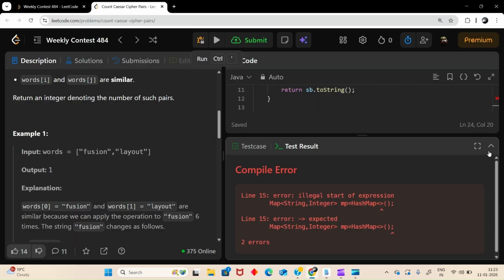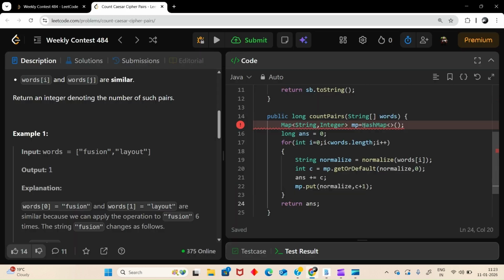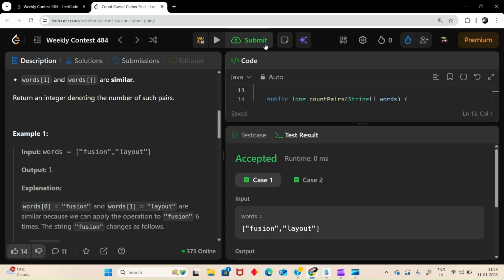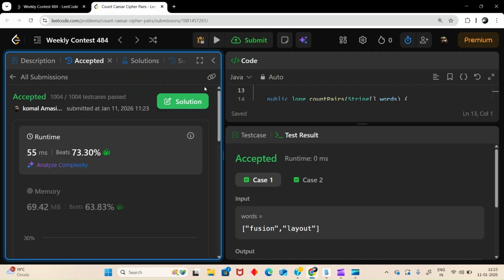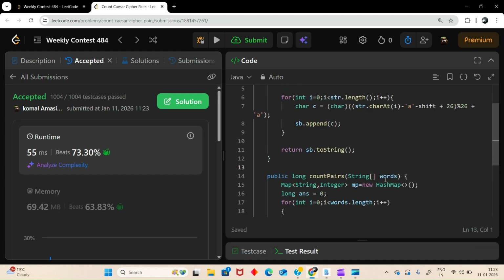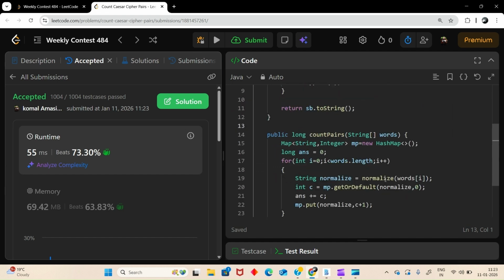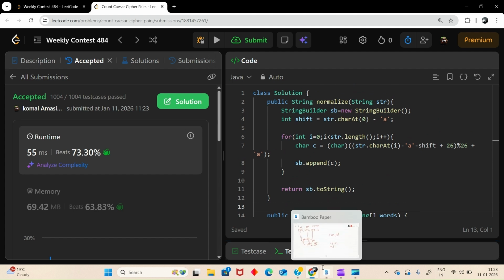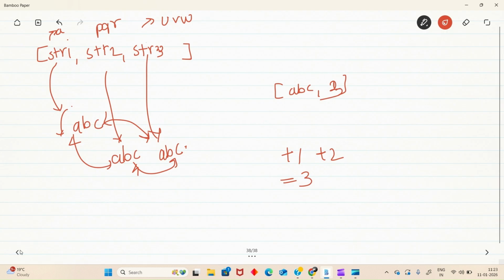Okay, we are getting some errors. Oh, we forgot to use the new keyword. Yes, accepted. Let's submit the solution. Yes, you can see the solution is accepted. So in this way we can solve this question, as there are different ways to solve it. I explained in this video this way, and in the beginning I explained the approach which will lead to TLE, that difference of characters.